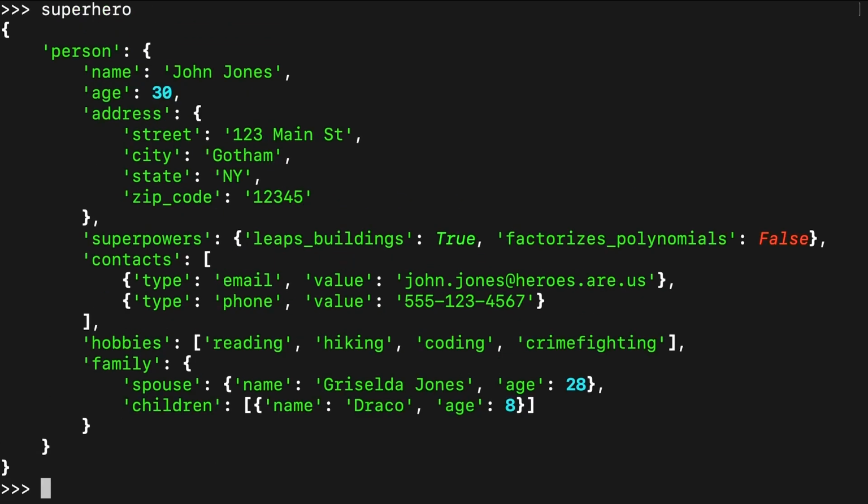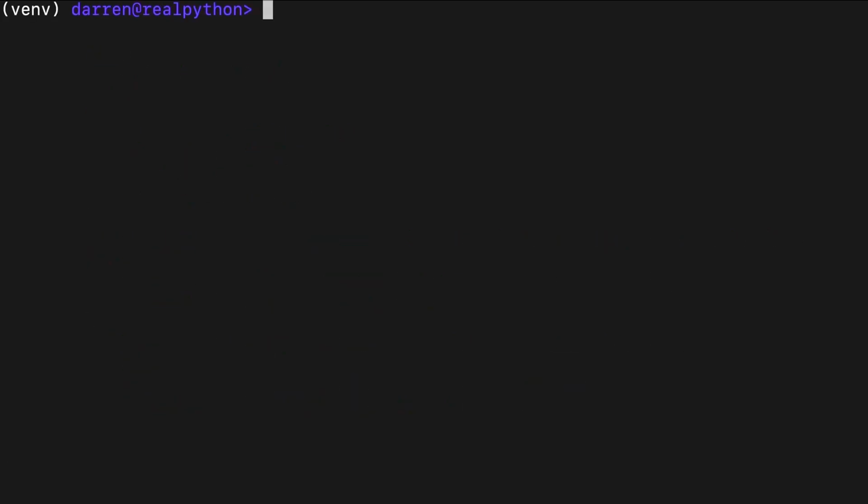Having your data structures displayed in a pleasing and readable format can make your coding experience much more pleasant and productive. You can even configure your REPL to always install Rich's pretty printing at startup. To do so, you'll need to edit the hidden Python startup file, which is located in your home directory.